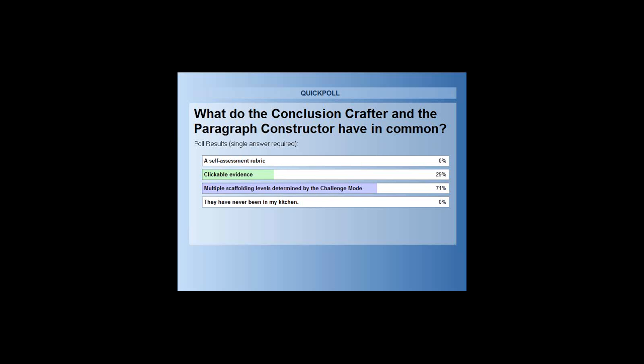And that third answer is the correct one, multiple scaffolding levels determined by the challenge mode. So the challenge mode that they select at the beginning determines the type of support students get both in the paragraph constructor for those body paragraphs and in the conclusion crafter for help learning how to restate your reasons. I think being able to say what you said before but say it in a different way is one of those things that is difficult even for adults, one of those writing skills. So we tried to build in some help for students there.